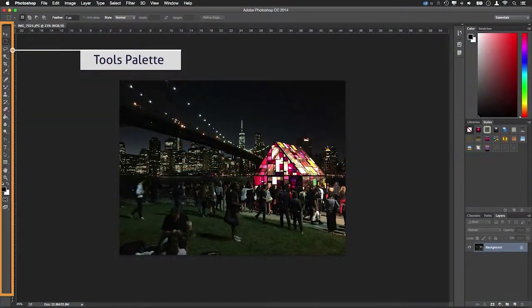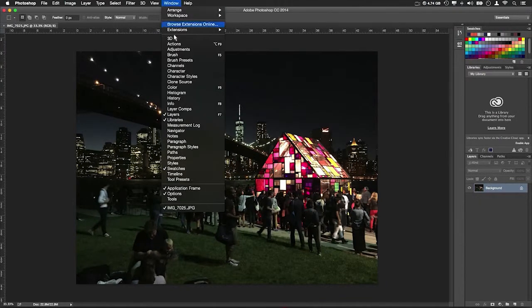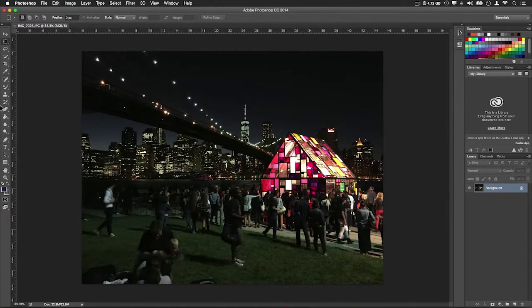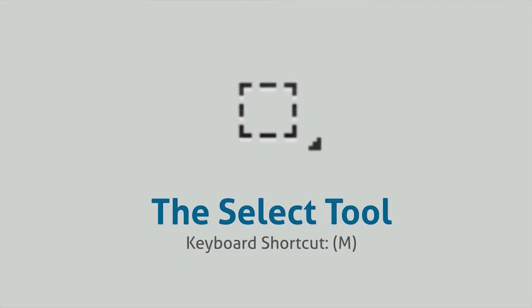Again, you'll find most of these tools in your tools palette, so make sure you have that turned on. If you don't see your tools palette, just go to Window, Tools, and it'll show up. So now let's go over some of the main tools.